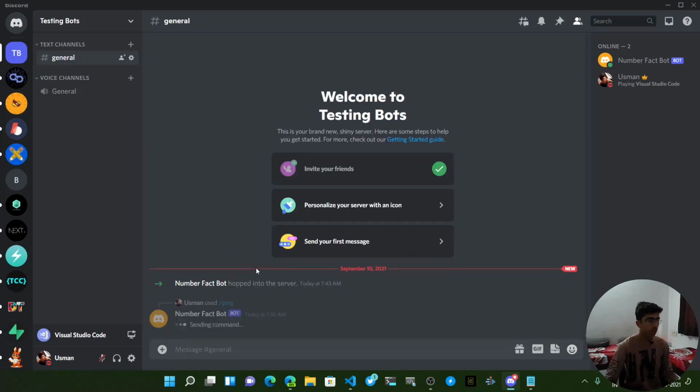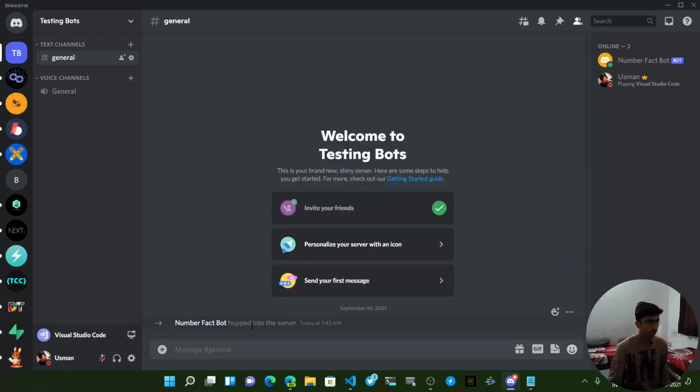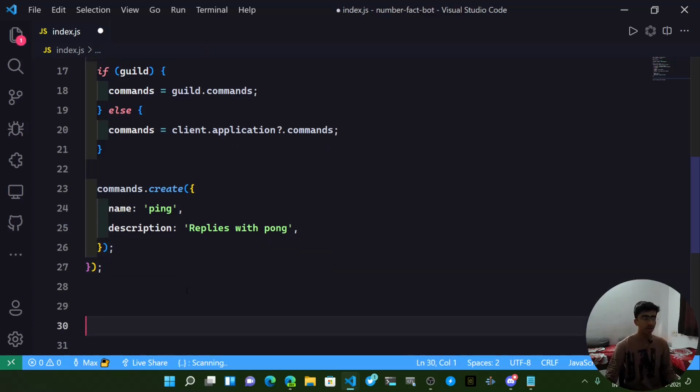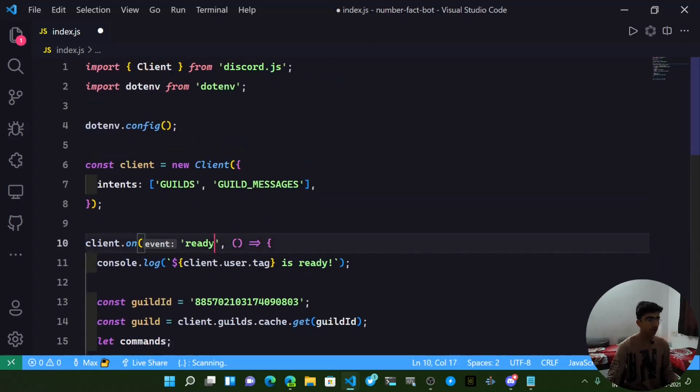Now if I was to do this and send the command, it will say this interaction failed because we don't listen for that command. So let's just go ahead and dismiss this message. Now in our code, we created the command, but we have to listen for when a user calls that command. It's like a JavaScript function, and when you call it, you execute some code. So in the same way, we are going to listen for another event right over here, just like we did for the ready event.